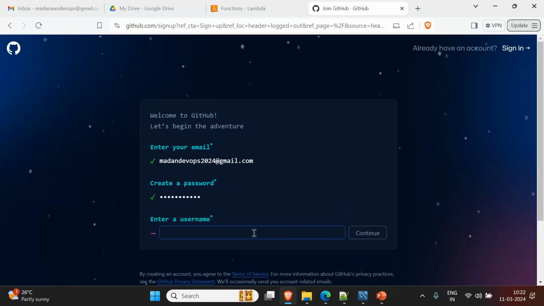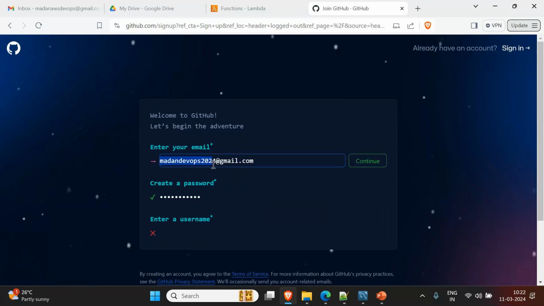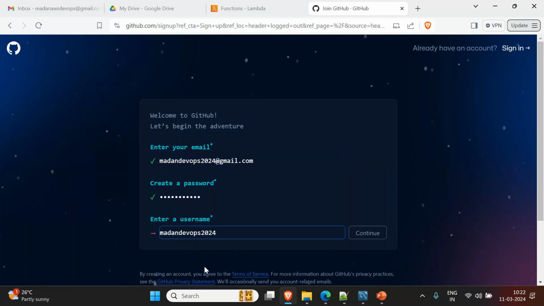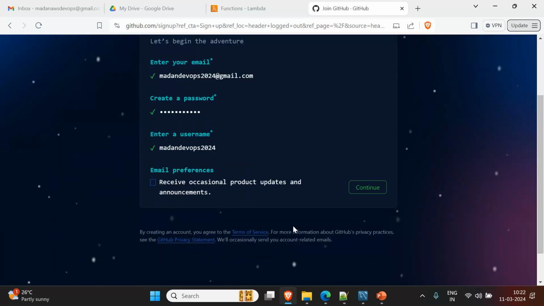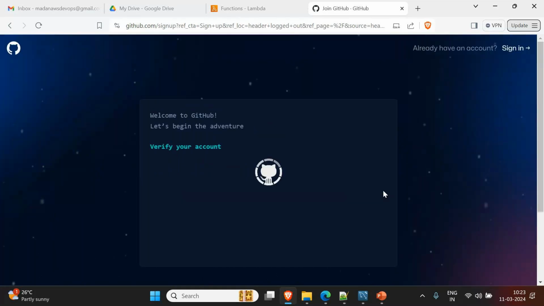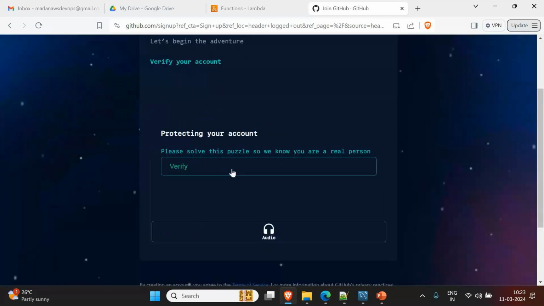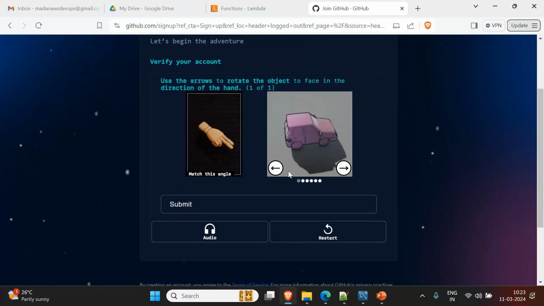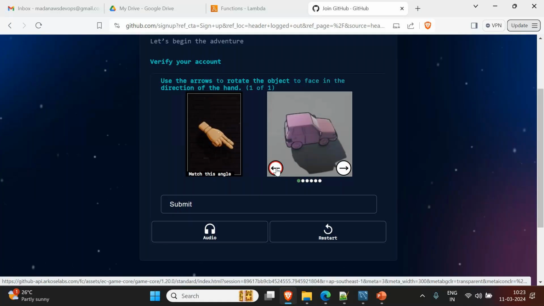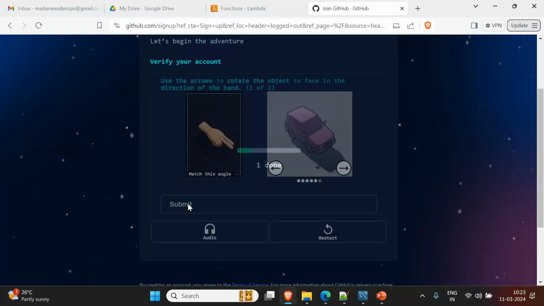Enter username. This is the email ID, so what username do you want to give? You can give any name. I will give the same, Madan DevOps 2024. Continue. It asks about occasional emails. I don't want them. Continue. Verifying your account. Please solve this puzzle. Verify. Let's try this one. Submit. One done.